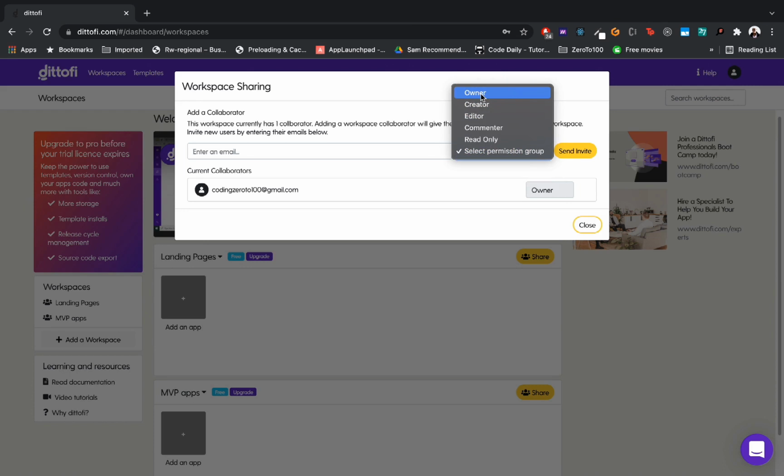In this workspace sharing pop-up, you will see that you have multiple permissions that you can give to your collaborators. The owner of the workspace is the person that is paying for the workspace. When you create the workspace, you are the owner by default. You are the person that's paying for that workspace, and you have permission to do anything. A creator is a person building. They have permission to do anything apart from seeing the billing information.